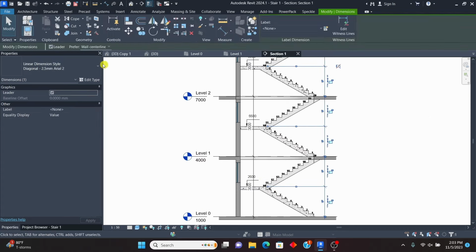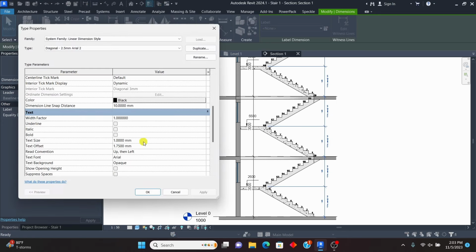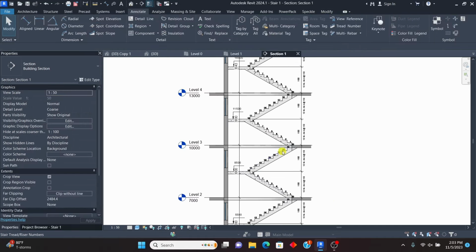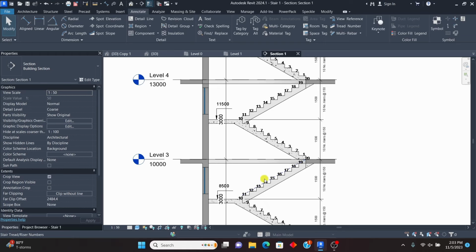Now let me just increase this one a bit. The text is too small. Where is the text size? Maybe 1.5. Apply. Okay, all right, so this is done. This is okay, and it's perfect. This is what I want.